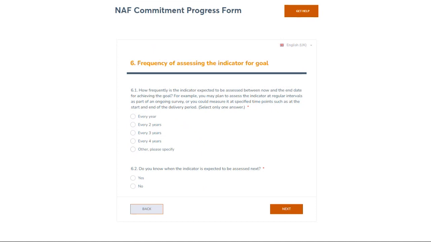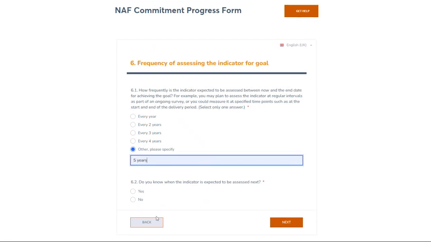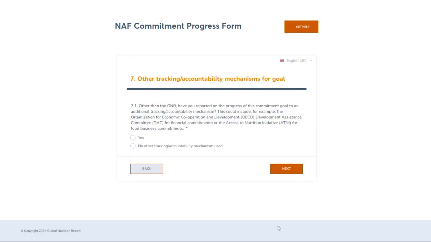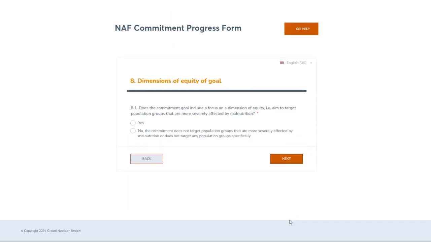Important note, regardless of the section or question, where there is an option for other, please make sure to write in your answer. Now that you have moved from section 4 to section 6, section 6 and beyond is reflected for all goals. First, you'll begin with the frequency, and then you'll move to section 7, which is for the other tracking mechanisms used. Some examples are included in the question, but if you have others, please feel free to put them in the text box below.